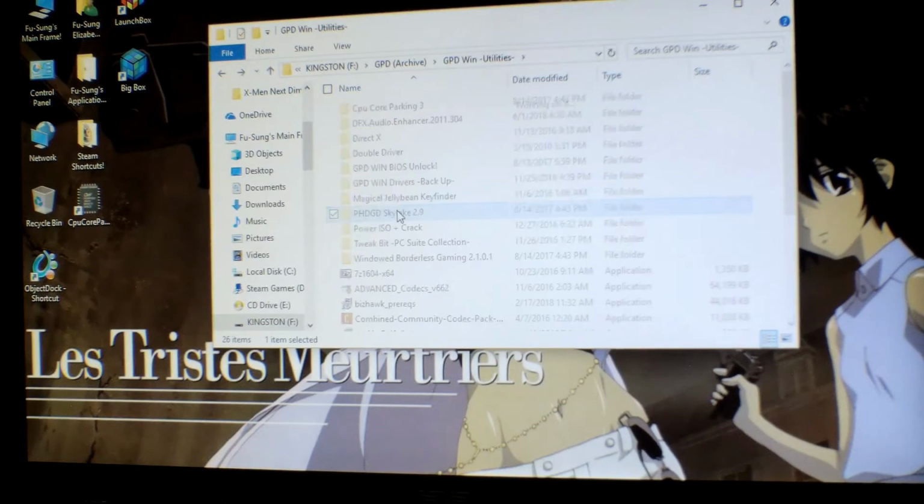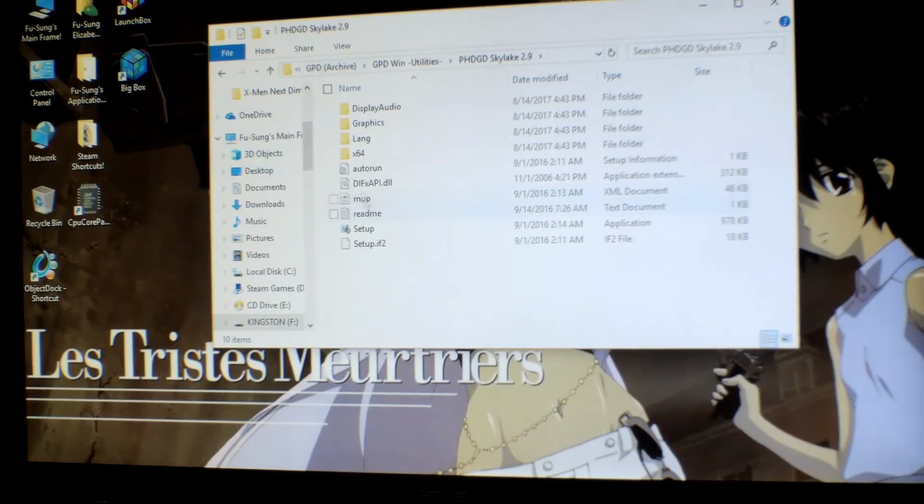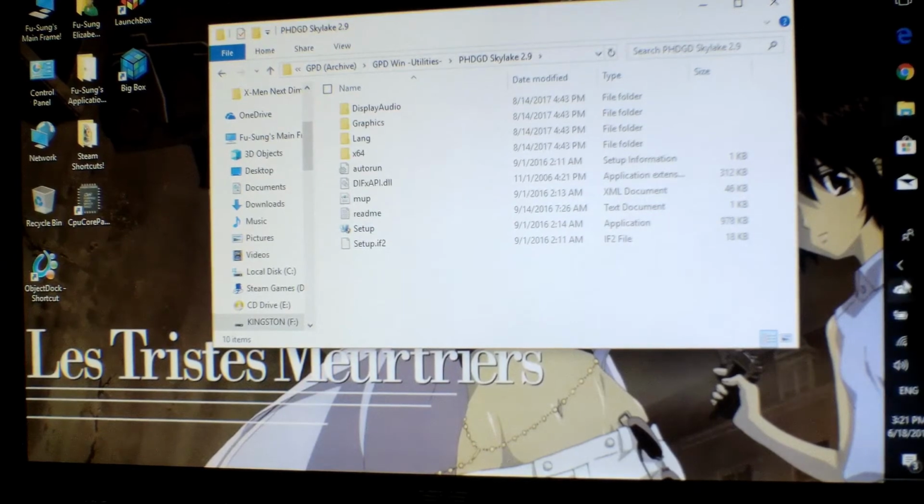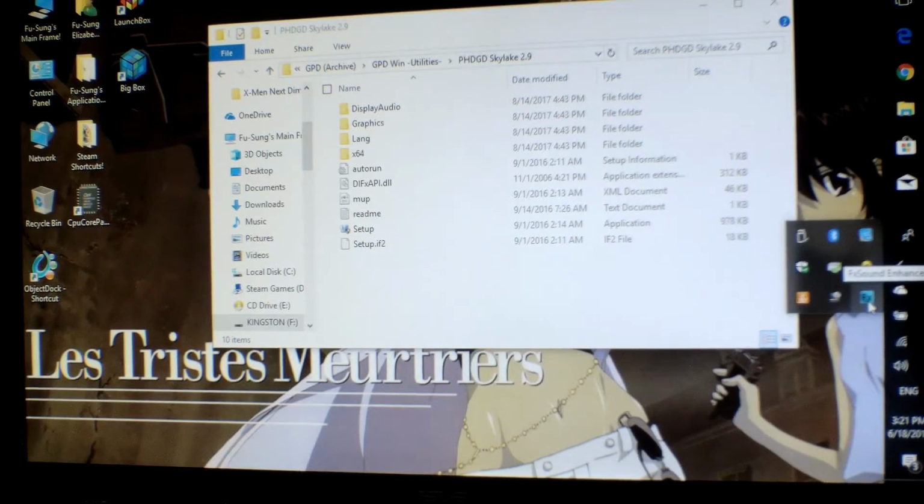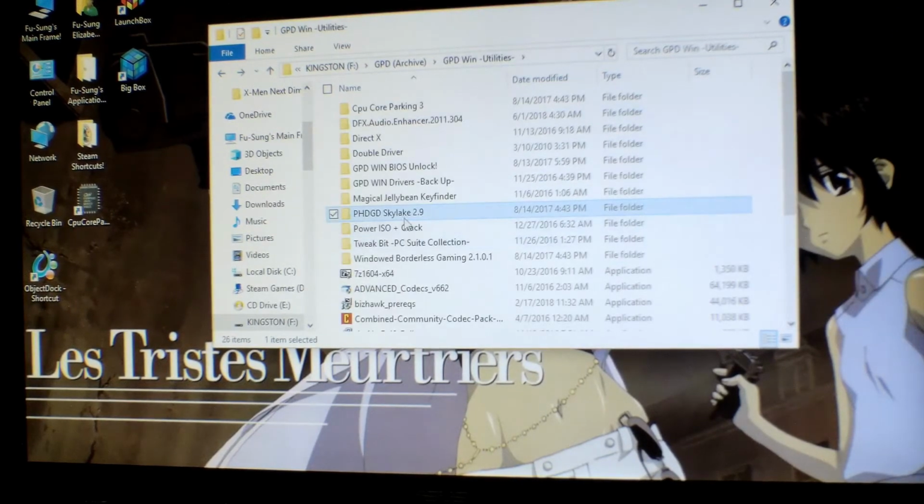This is another audio enhancement program called Skylake 2.9. I did not install this because I enjoyed using the DFX right here. The sound enhancer here I enjoyed a lot better, so I didn't feel the need to install Skylake 2.9. But there's an extra option if you're trying to enhance the audio of this system because, like me, you feel like it's too low. This is another option, and of course, the crack is in here to crack the program.